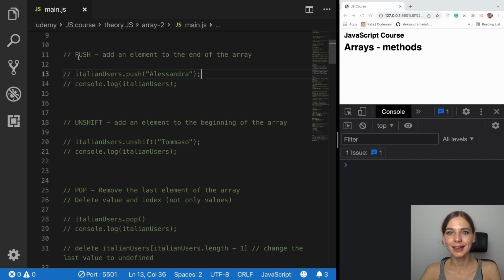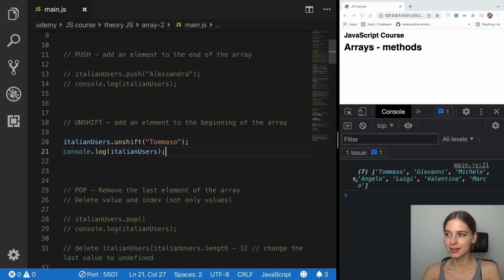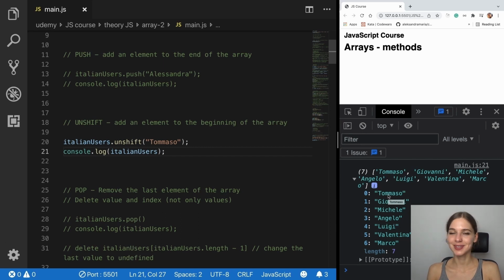Push is adding an element to the end, whereas unshift will add a new element to the beginning of our array. So very similar situation here. We've got Italian users, unshift, and Tommaso. I'm going to console log, save it. I have now 7 elements without Alessandra, and Tommaso is at index 0. So you can see that the index has been moved. We are interfering with the positioning of our element.